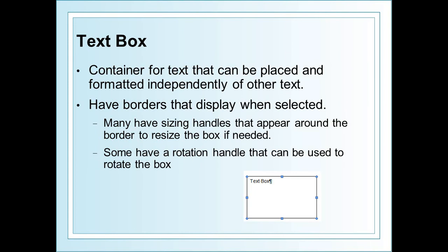Text box. Container for text that can be placed and formatted independently of other text. In other words, boys and girls, you could already have text on your page or on your document, and then you want to maybe place text someplace else on the document. You can use your text box to place that text anywhere else on your screen or on the document.